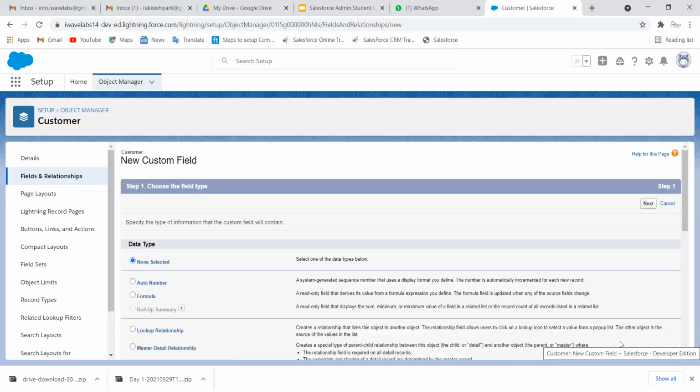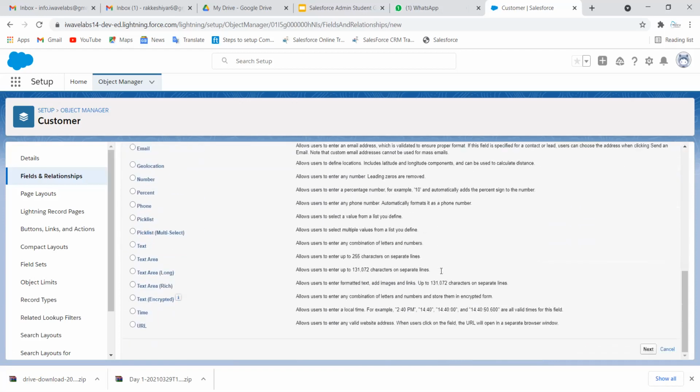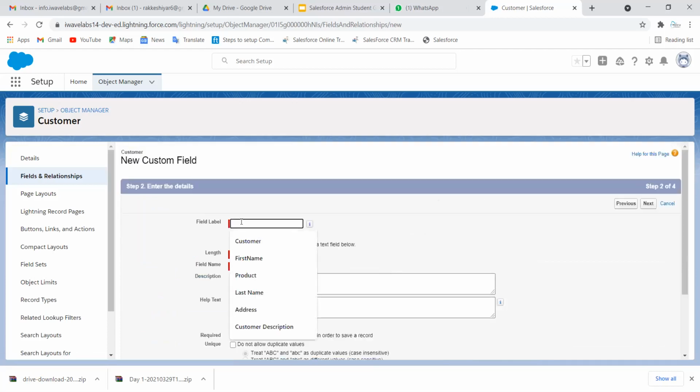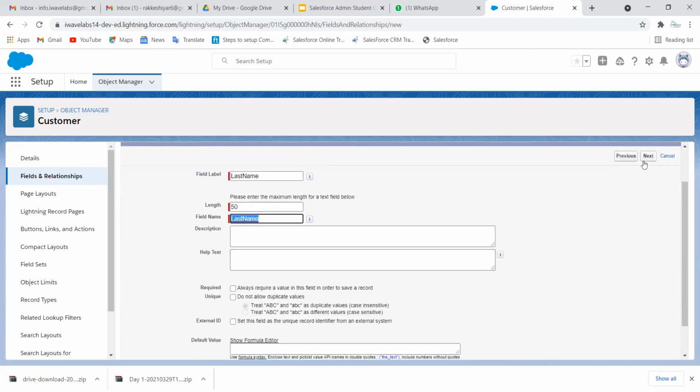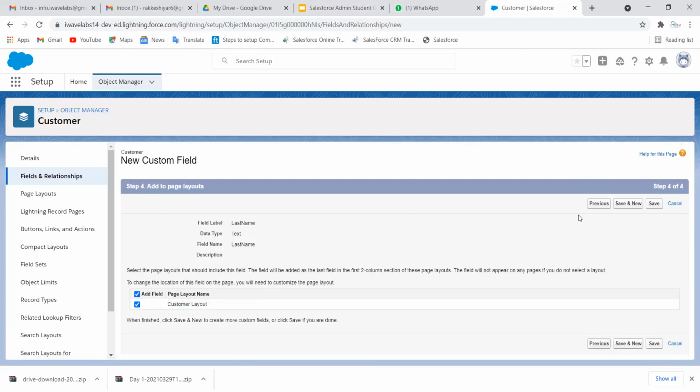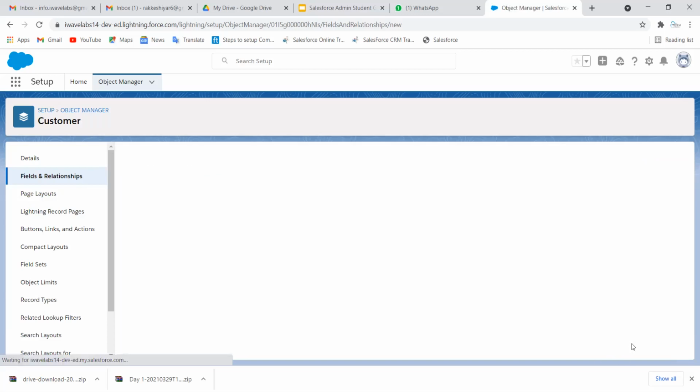Now I'm going to create the next field called last name. Scroll down. Again, I'm going to select text and then click on the next button. Now you're going to enter the field name as last name, length 50 characters, and then click on the next button. So it's going to be visible to all profiles now. Now click on the next button. Again this field has been added to the customer layout, and then click on save and new.